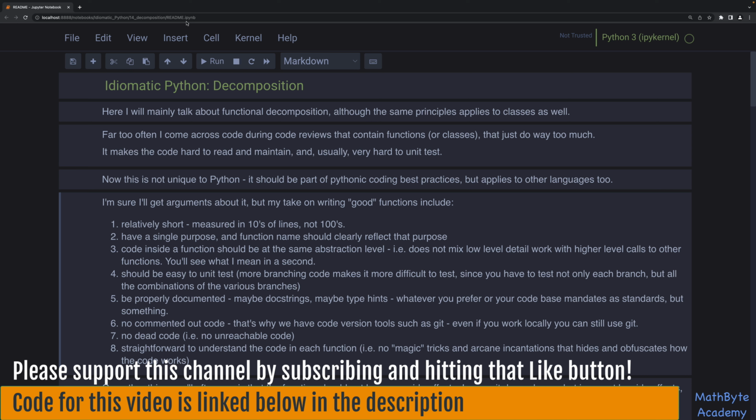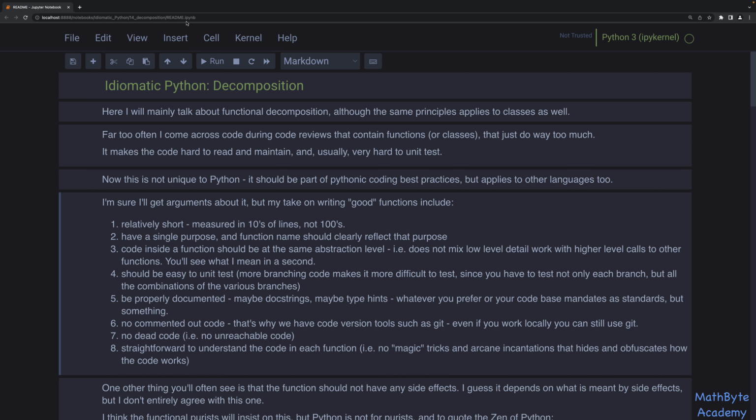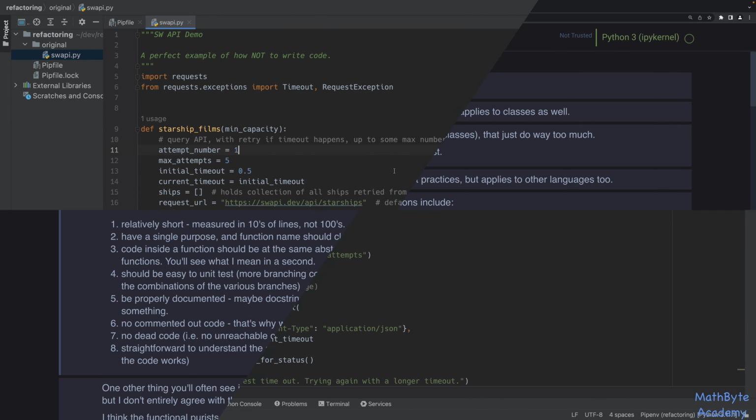Now, this isn't unique to Python, by the way. This should be part of Pythonic coding best practices, of course, but it applies to any other language as well. So just to show you an example, in this video we're going to look at one such function that does a lot of stuff, and we're going to fix that. So let me just show you what that looks like.